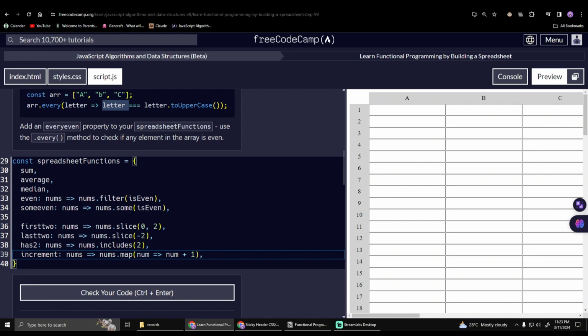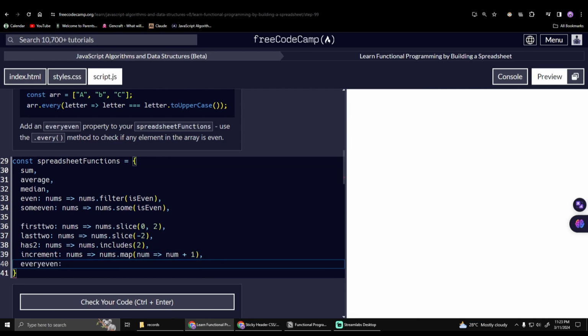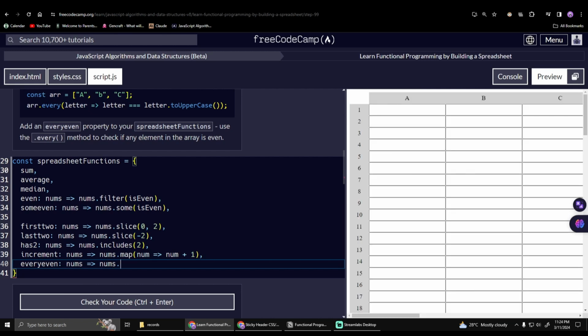So within our spreadsheet functions object, as you can see with the curly braces, we add a new property called everyEven. And then how would we check it? Of course, we declare another nums, just like the rest, and then also access that array nums with the every method, just as the instruction says.